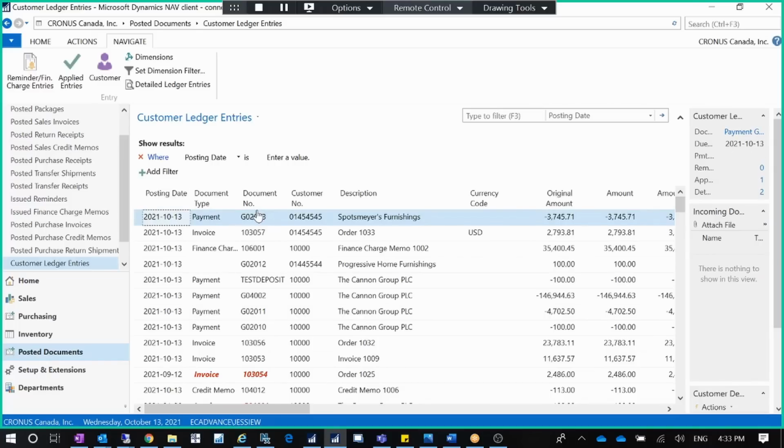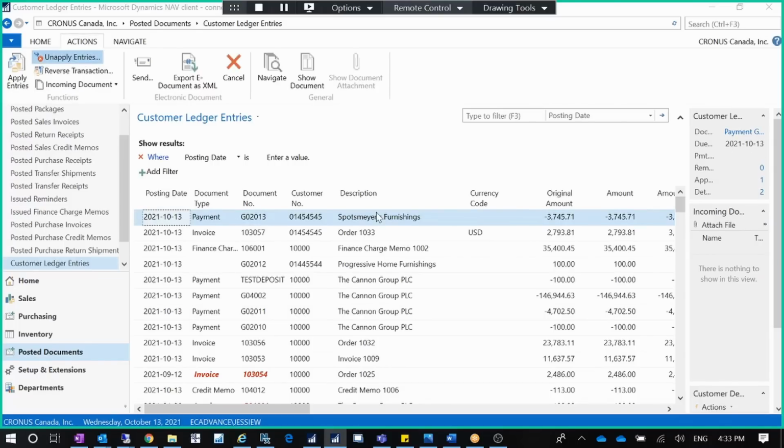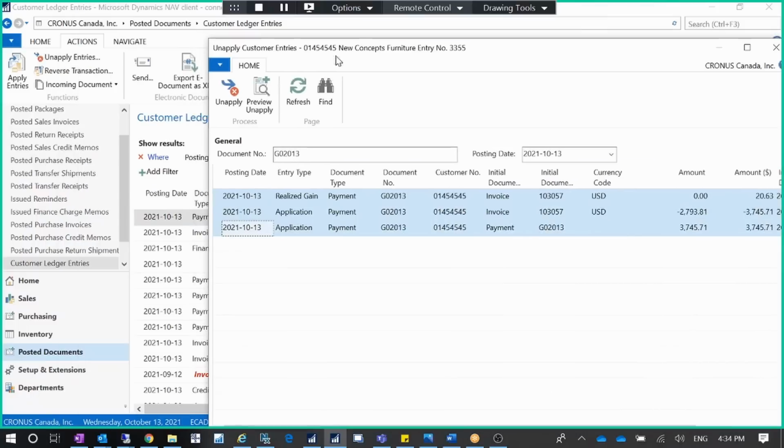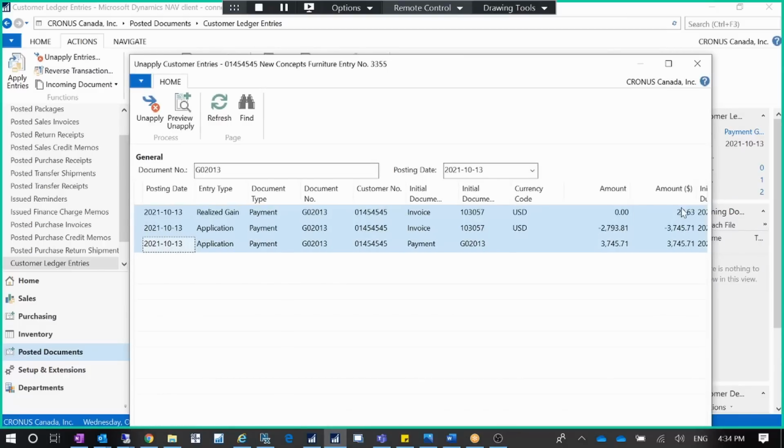Then I can go to the customer ledger entries, and I click on unapply entries, and then I select all of these. I don't want this application. Oh, you already see there's a realized gain on this. When I applied the payment to the invoice, the original transaction was in US dollars, but my payment is in Canadian dollars, so it did calculate a realized gain.